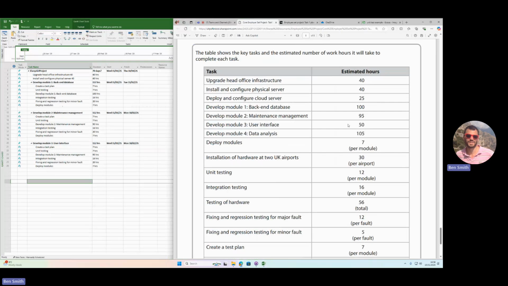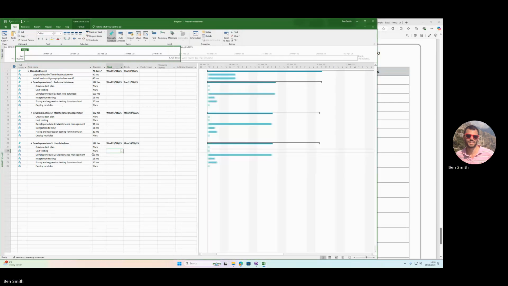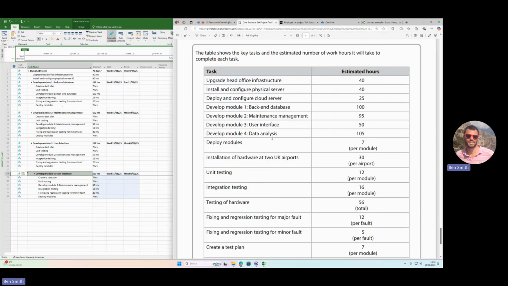How long does that module take? 50 hours. So 107. There must be a way for it to add up all of these hours and put the correct total in there without me having to do that, but I'm not sure exactly how to do that. But I'm pretty sure if you add all those up, you will get 107 hours because I've just taken 50 off that initial one.